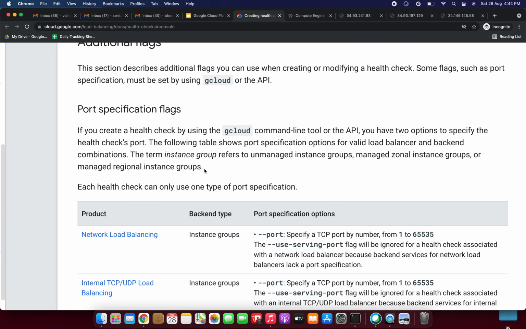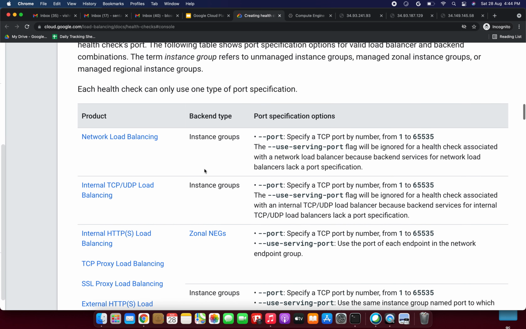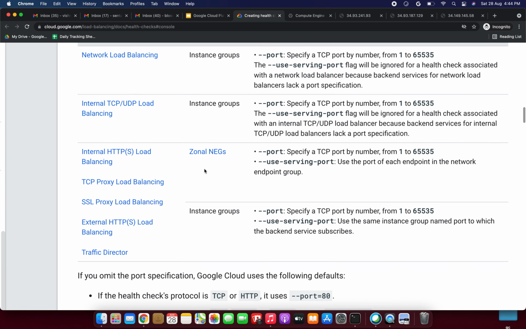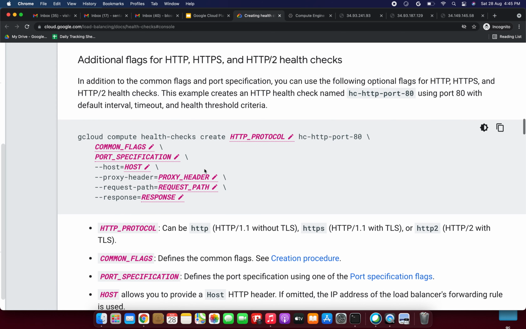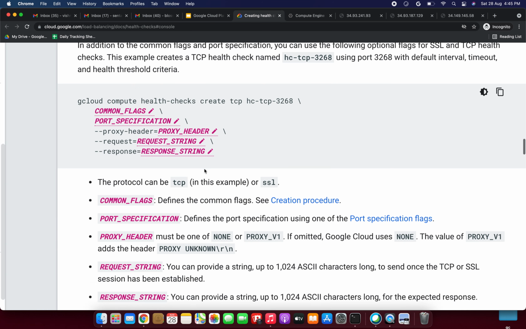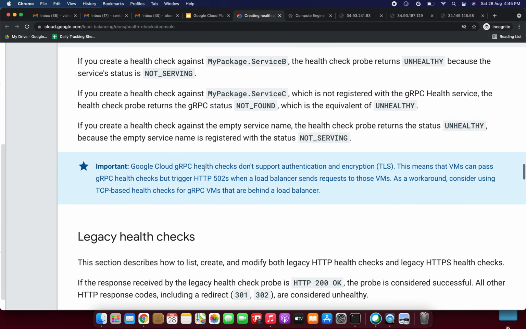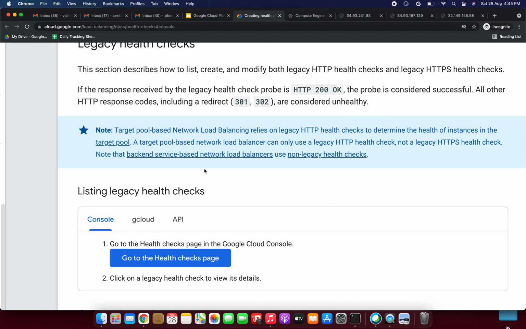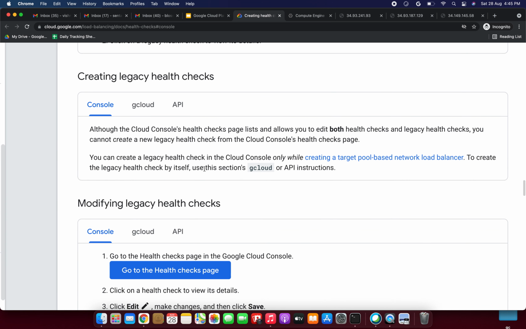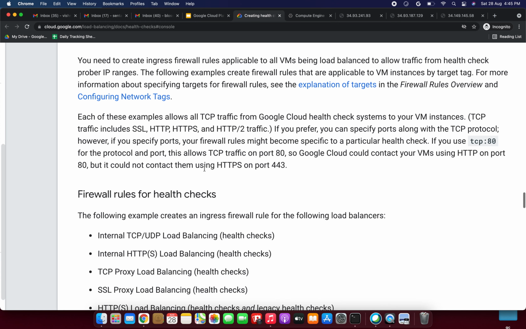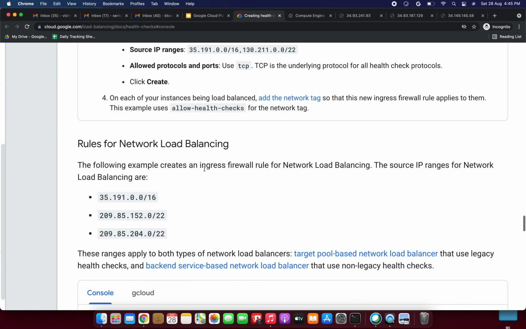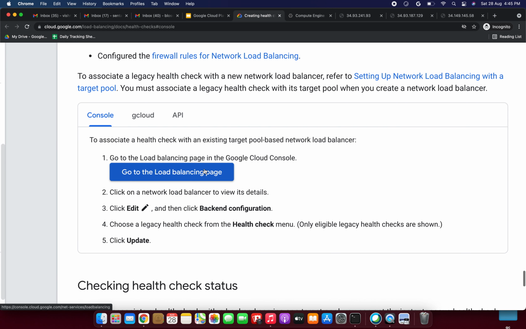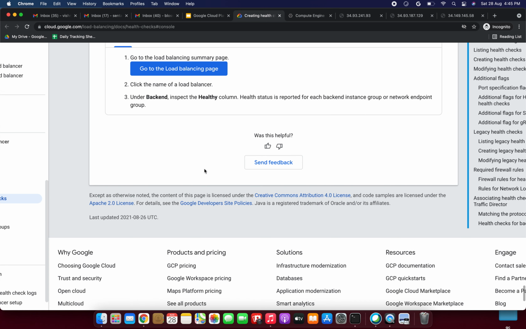Then additionally, we have port specification flags for the backend type and port specification options. We have the types of load balancers, and we have these things. We can go through these, friends. Legacy, I have already told there are two types of health checks: health checks and legacy health checks. So firewall rules we can see, and we can see the network load balancer. Few things which we have not covered, you can read in the document.